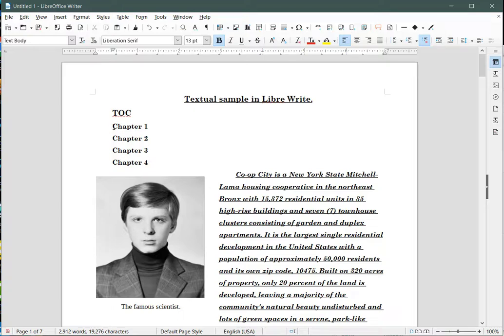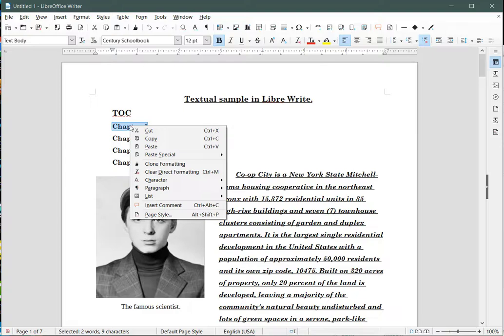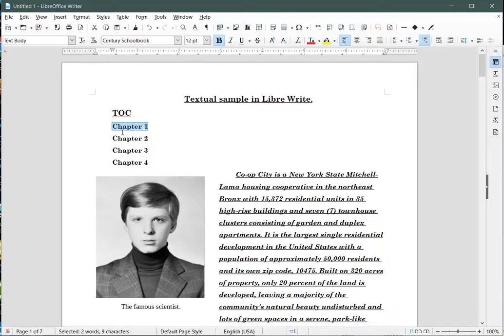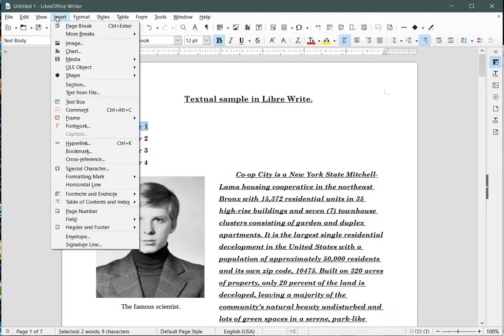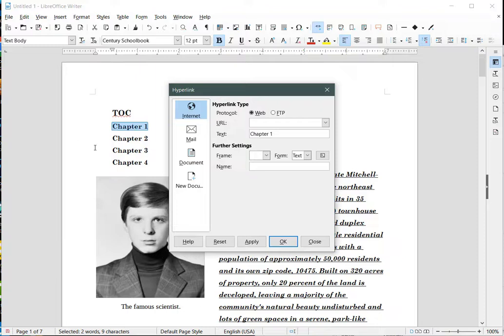So what I'm going to do, I will highlight the chapter 1 title in the table of contents, and a right mouse click will help me to insert a hyperlink. I don't see the hyperlink in the right menu. Page style, insert comment, paragraph, chapter, formatting. So I need to go to the insert menu and find here hyperlink, and definitely hyperlink is right here. So I need to go and click this menu.